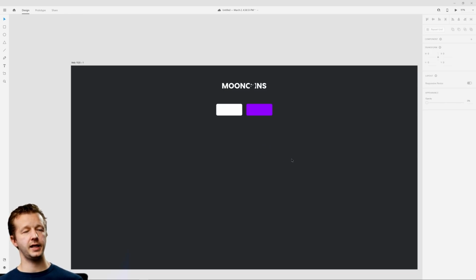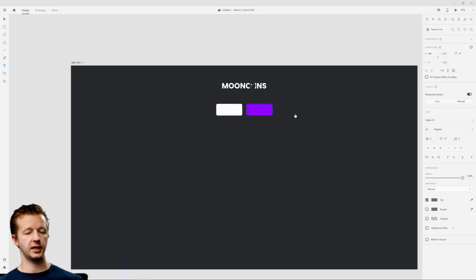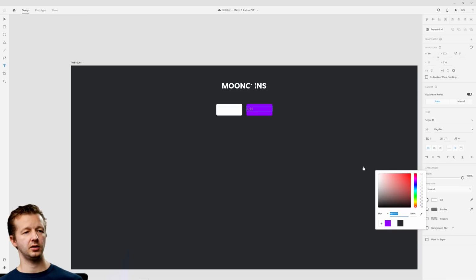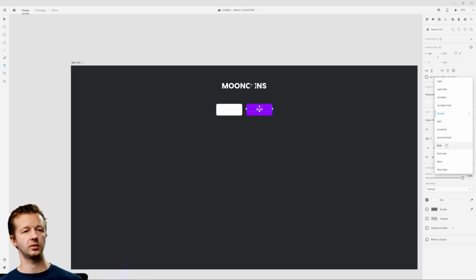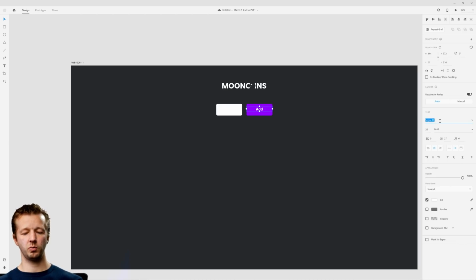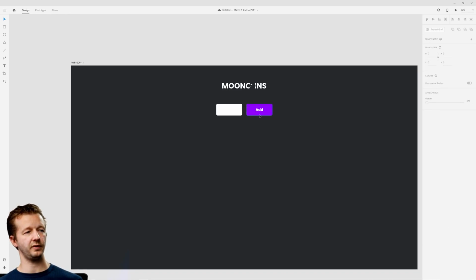And let's go ahead and get our type here for the button text. And we're just going to make it nice, simple, easy. We're going to make it white, and we're going to center it, and then we're going to make it bold. All right, add. Let's use Poppins and get this with our keyboard arrow keys centered up perfectly, vertically and horizontally.